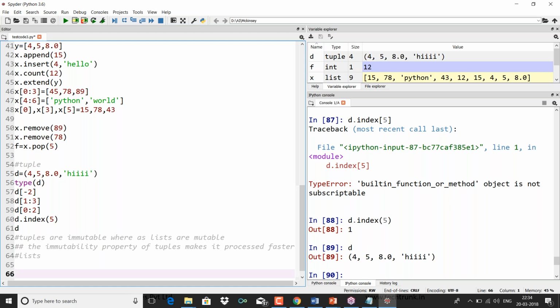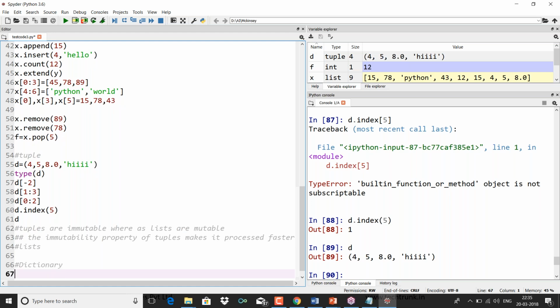Okay, now third is dictionary. So a dictionary is much like an English dictionary. You have a word and the meaning of it, right? So that's the idea. Now you see lists are defined using square brackets, tuples using parentheses, and the last bracket is the curly bracket, and that's reserved for dictionaries.